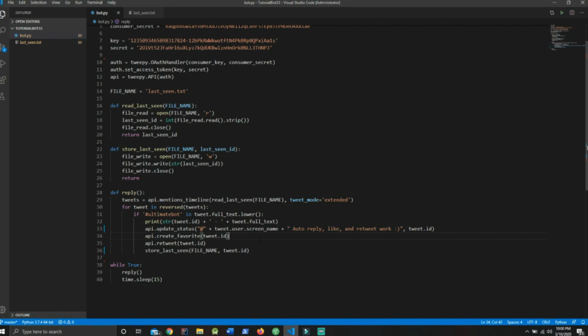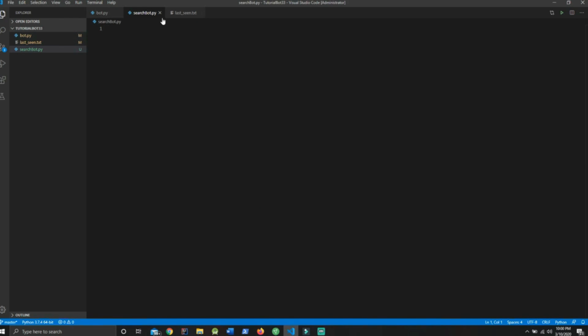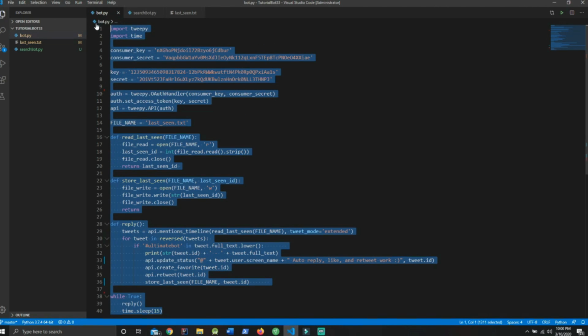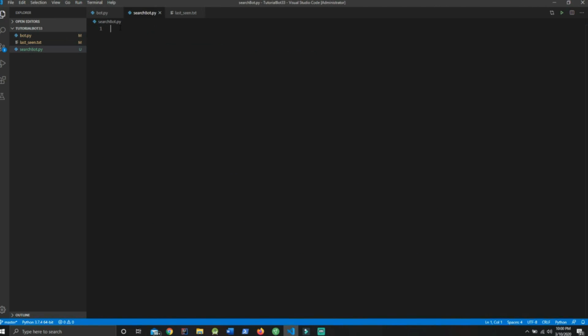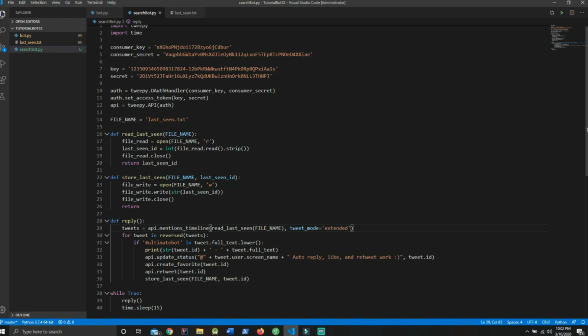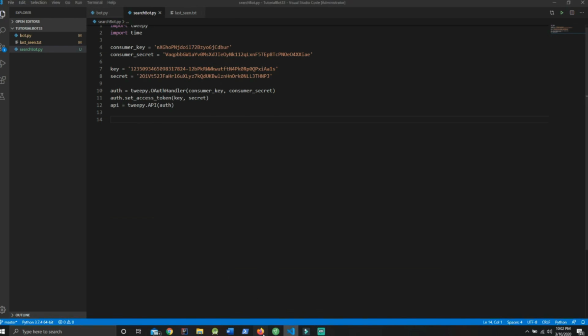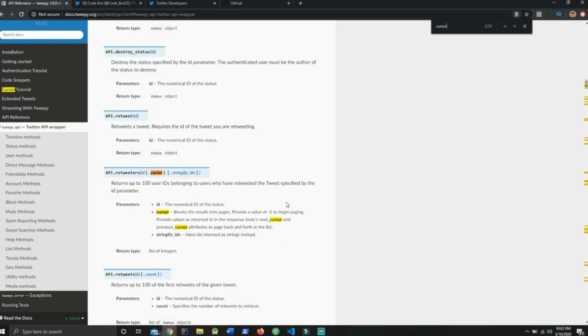The first thing we need to do is create a file called searchbot.py, and we'll just go here and say add file, and we'll call this searchbot.py. Now a lot of the code is going to be the same, so we can just go ahead and copy and paste this. Now we can go ahead and get rid of all the code from file name on down, and in order to tweet at any of these trending hashtags, we need to go to our documentation and we're going to look for the cursor method.